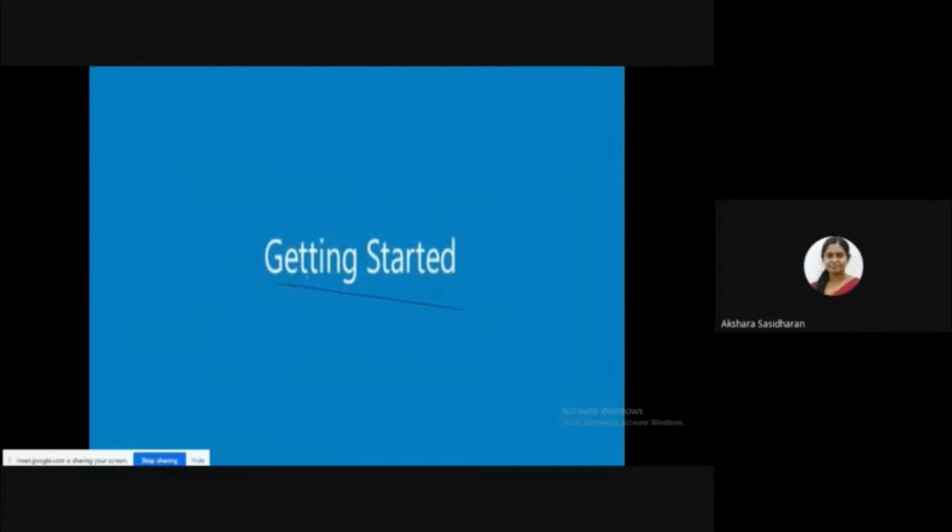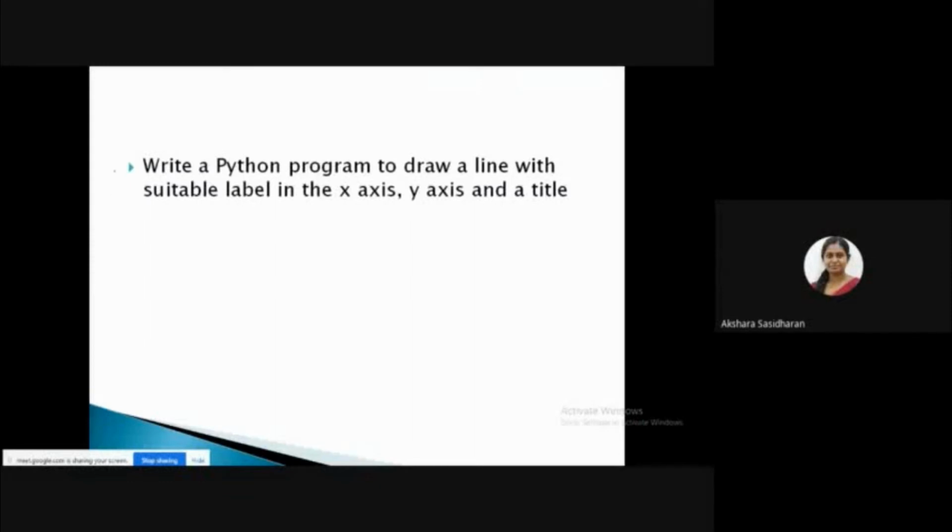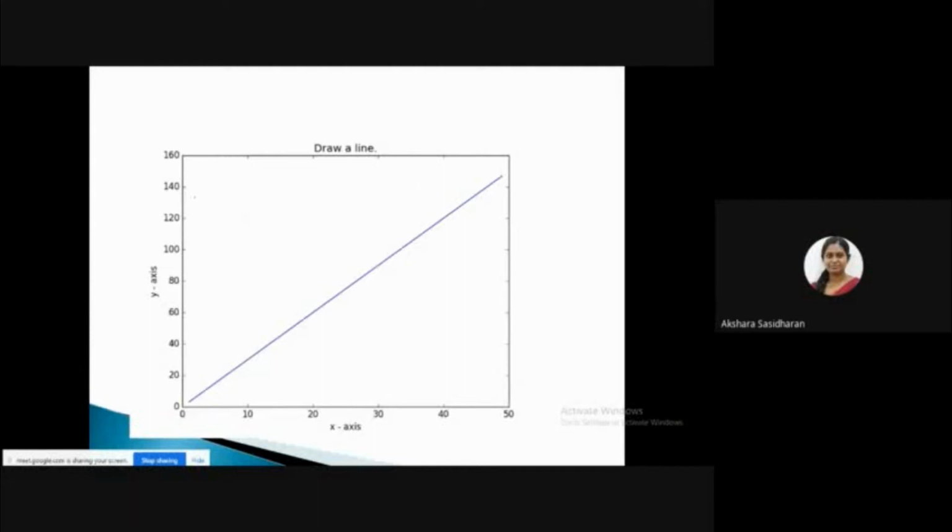So we are starting with basic line plotting. Write a Python program to draw a line with a suitable label on the x-axis, y-axis, and the title. Here it is not written whether it is a pie chart or a bar chart or something. We are starting with the basics. That is a basic plot. Starting with the basic plotting. Okay, so this is a basic plot.